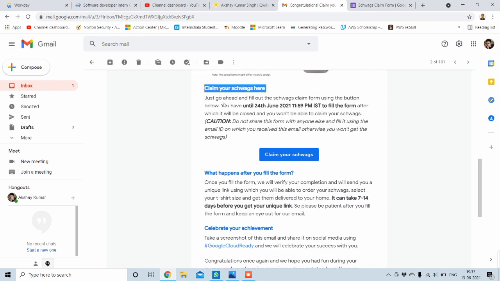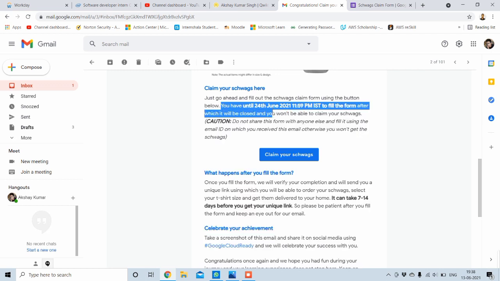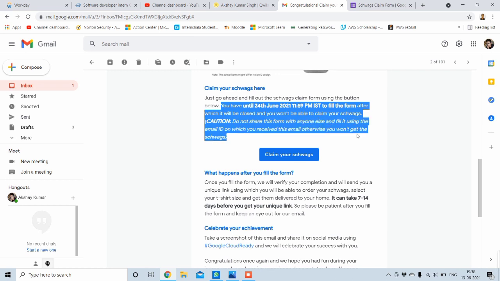And here you can see the option to claim your swags. Just go ahead and fill the form of swags. If you tap on this claim your swags, you get a form, and I'm going to show you that as well. This form is only valid till the 24th of June. You need to fill this form before that, so that you can claim your swag.